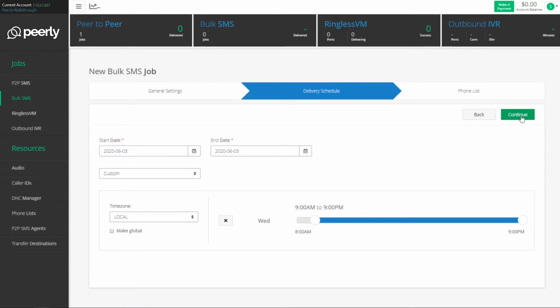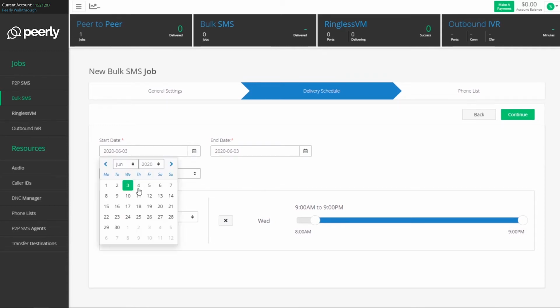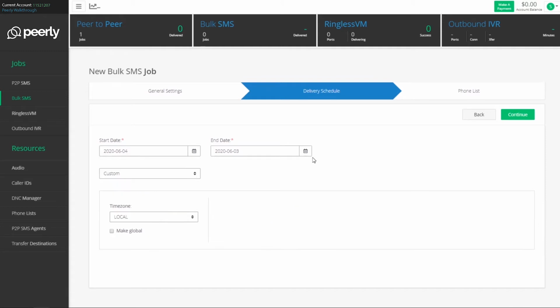Step 2 is Delivery Schedule. Next, we need to configure the schedule for delivering your message. The start date is where you indicate the day you want your BULK SMS job to start running on. Likewise, the end date will be the final day the BULK SMS job will run. So for example, I want my job to start on, let's say tomorrow, the 4th, and run for a week until the 11th.